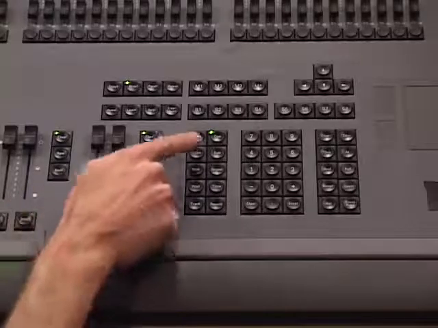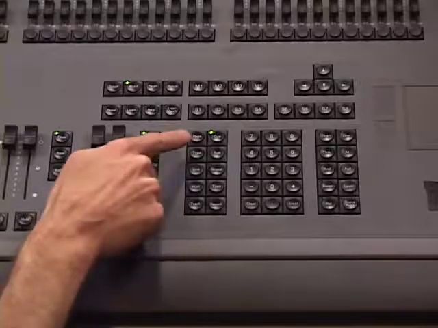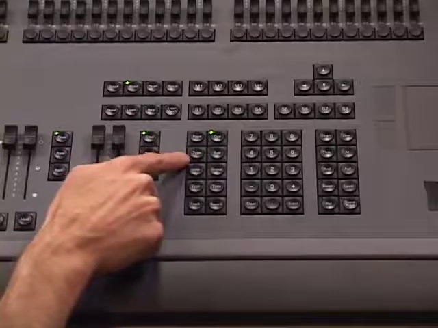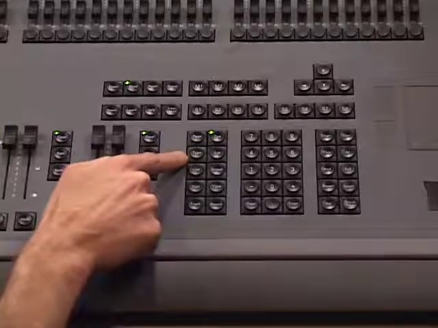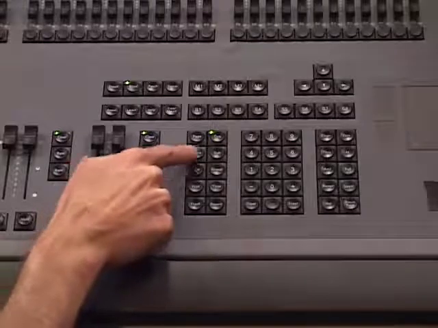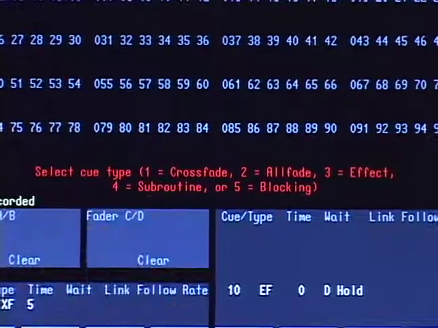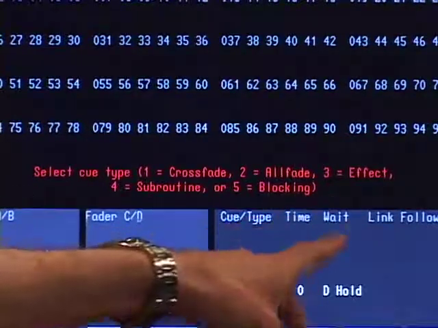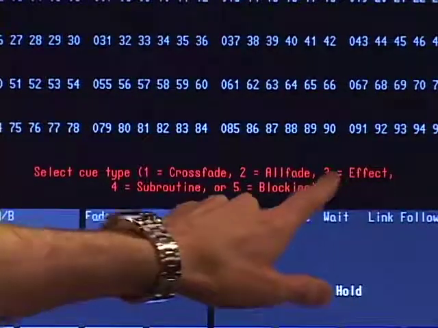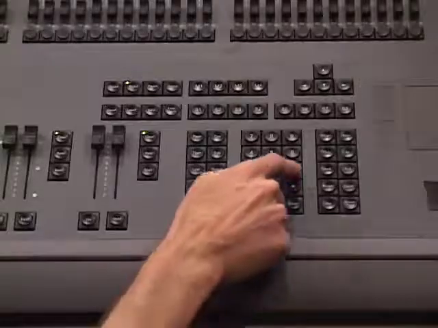Well, the type key is here in my record target keypad. It's one down and over to the left from the cue button. So I'm going to go ahead and press type. And my command prompt will tell me that there are many different types of cues that I can have, but for today's lesson we're going to be focusing on effect, which is type 3. So I'm going to go ahead and hit 3.